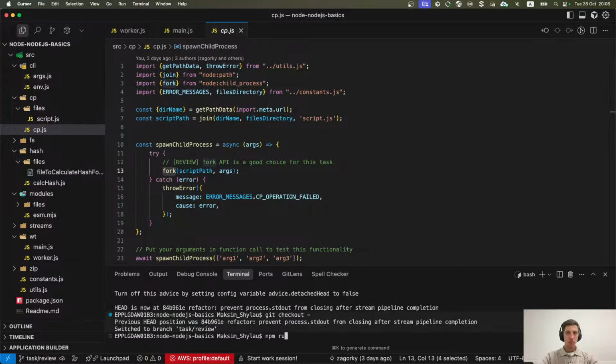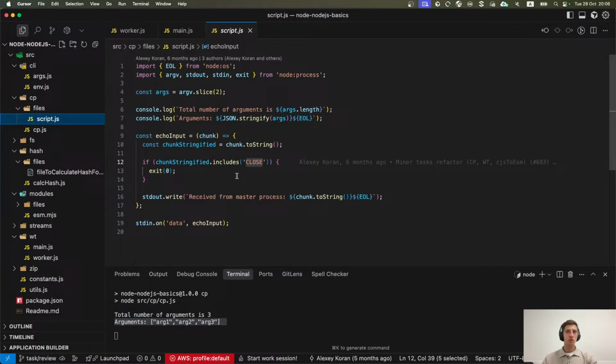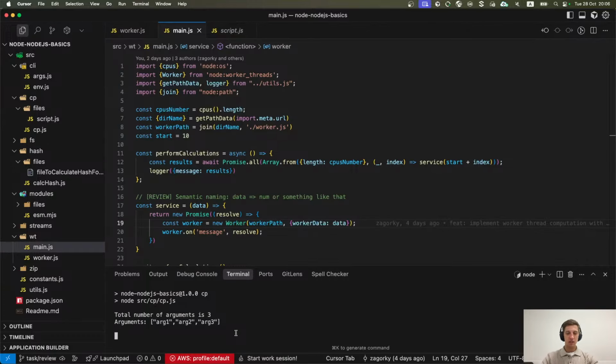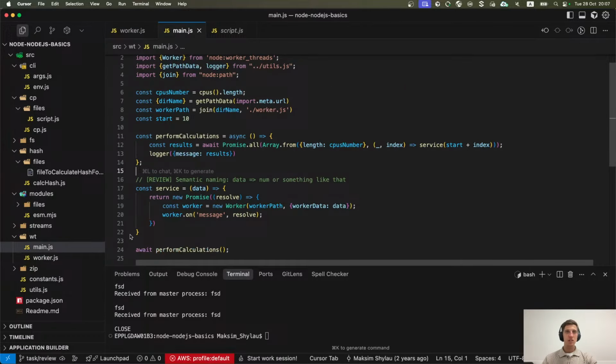So let's check how it works. npm run cp. Okay, you can see that the total number of arguments is 3. It's accepted from our child process. It prints data into our stdout, because when we do fork, we connect the stdout of the child process to the stdout of the main process. So we can put some data here, AAA. Okay, we can see that it works correctly. Let's check that close works correctly as well. Okay, on close, we close the child process, inter-process communication is closed as well, and that's basically it.